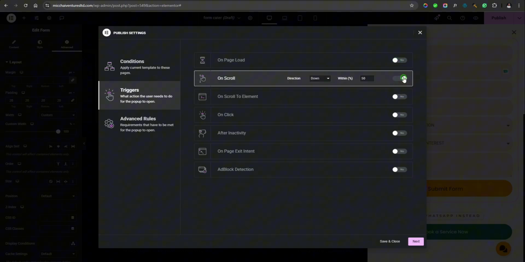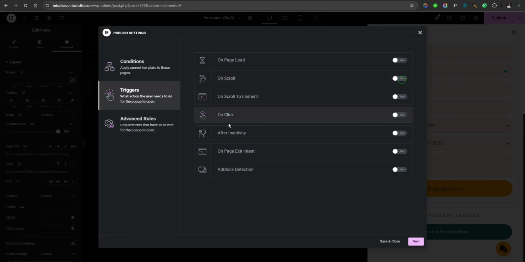On scroll, you can tell it that when you scroll down to a particular pixel, it will trigger. On scroll to element, when you scroll to a particular section or a particular button, it will appear. On click, when you click on something, it will appear. When you enable this option, it will ask how many clicks you want before this appears. If you click once and click again, it won't appear. But if you make it 2 clicks, or unlimited clicks, if you keep clicking on that same element, it will keep appearing, right? But that's not the option we are going to be using. After inactivity, if you don't browse the website for like 30 seconds, the pop-up will appear.